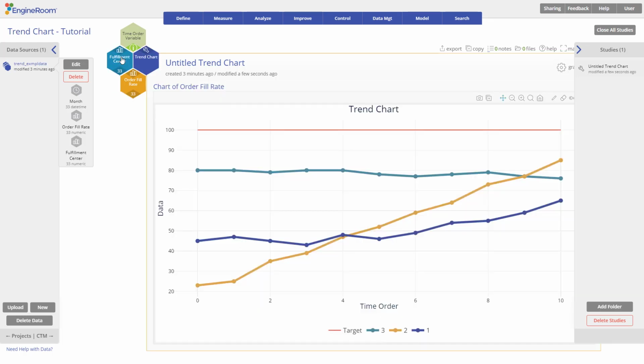The fulfillment center variable can be dragged onto the blue spot and applied to the graph. As you can see, the fill rates for each fulfillment center are now grouped and are graphed as different colors, allowing you to compare the rates between different fulfillment centers more easily.